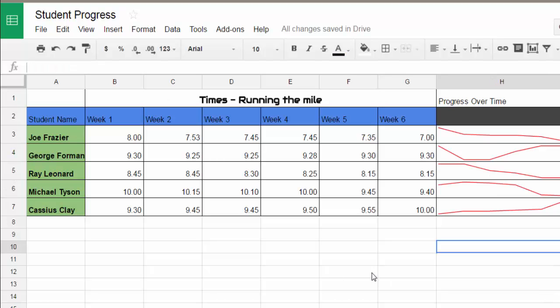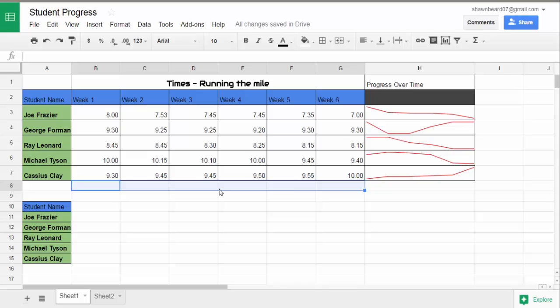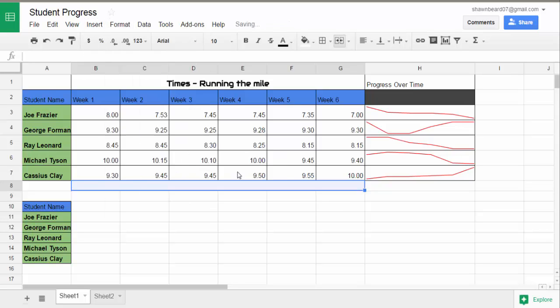Now let's take a quick look at how to track their attendance. So for instance, this same group of students, we can highlight their names, right click and copy, and we can move down to this section, right click and paste that data here. And then we could put attendance across the top of here. We'll merge these cells together by going to Format, Merge cells, and Merge all. And we'll say attendance, and we'll go ahead and center that and bold it.